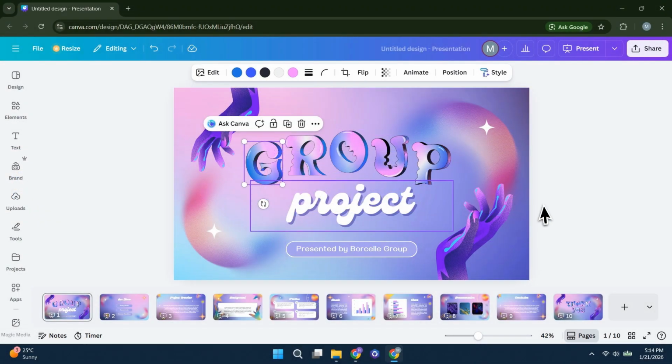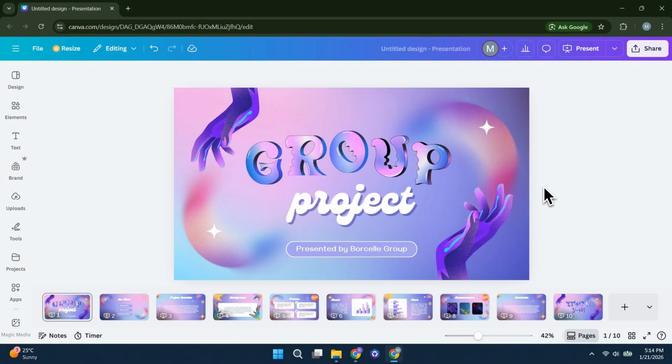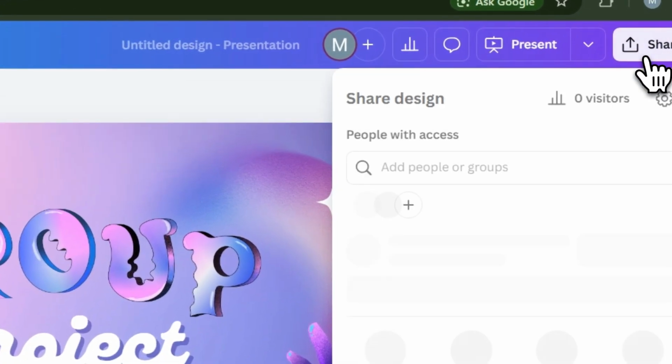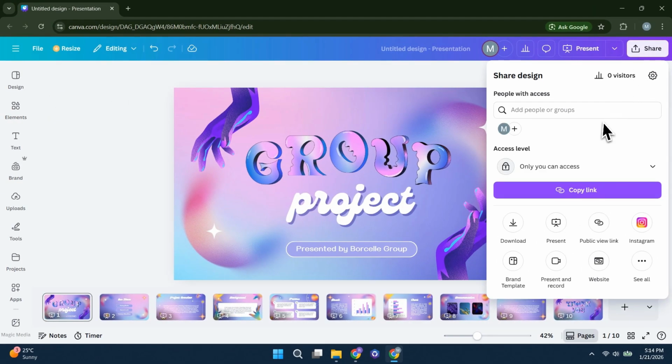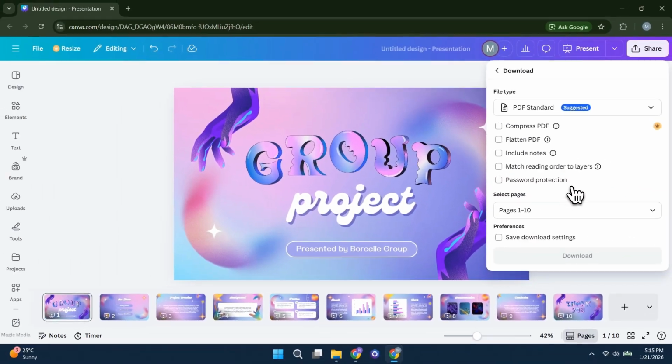Once you've finished editing your design in Canva, head over to the top right corner and click on Share. From the menu that opens, select Download. You'll now see different options for exporting your file.